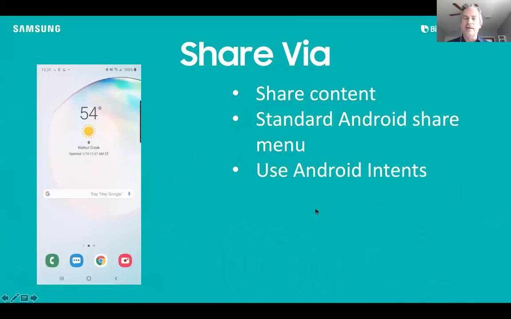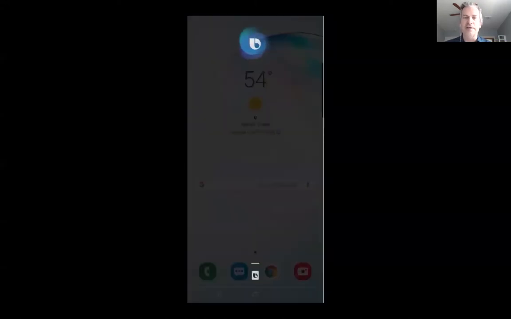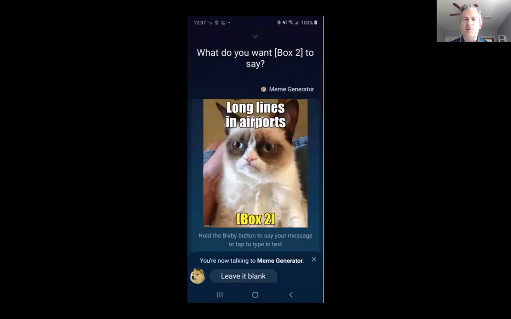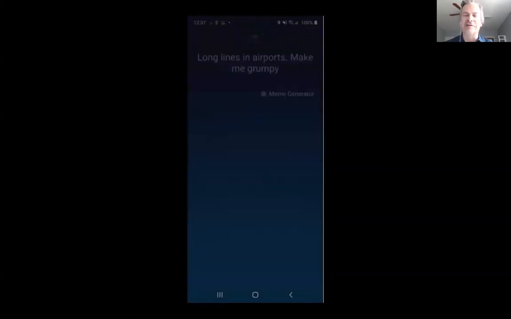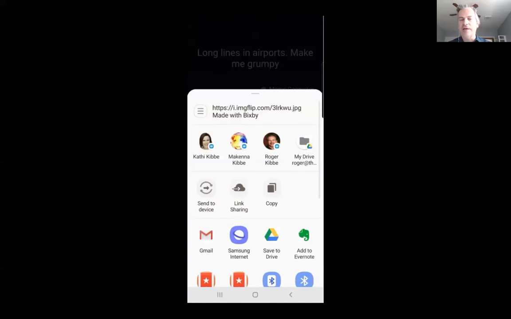All right, share via. Let's see this in action. I am going to use the meme generator capsule. It's been around, one of my favorites. I'm going to create a meme. Long lines in airports. I clearly recorded this pre-COVID virus, this particular demo. Long lines in airports make me grumpy, with Grumpy Cat in the background, right? Fun meme. There you go.